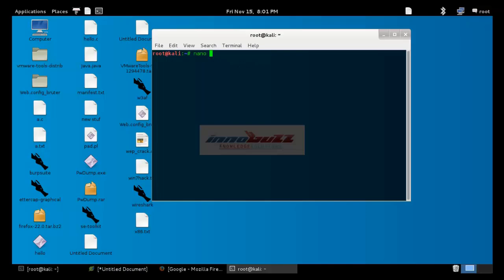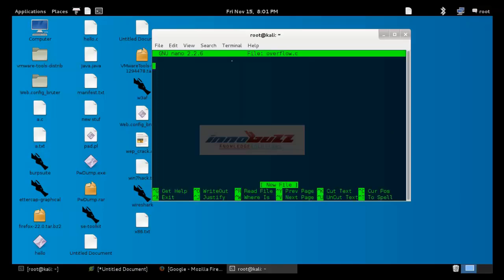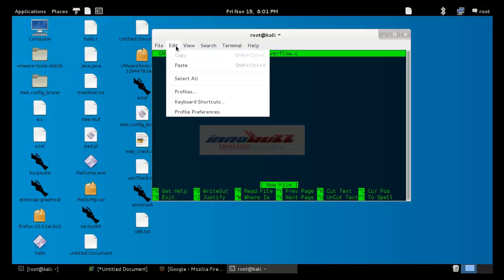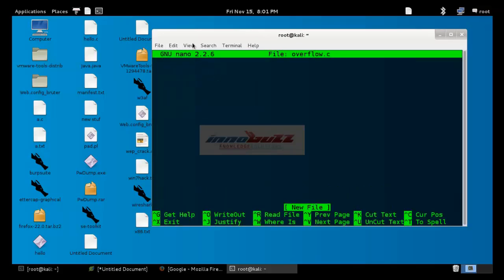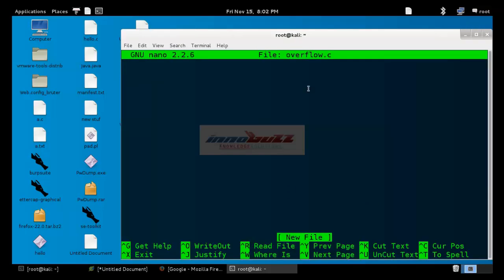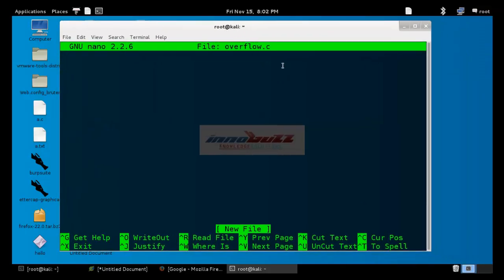I'm using Nano here to write a program. My name is overflow.c. I'll zoom in so that you can get a good picture of it. Okay, so let's write a simple C language code.